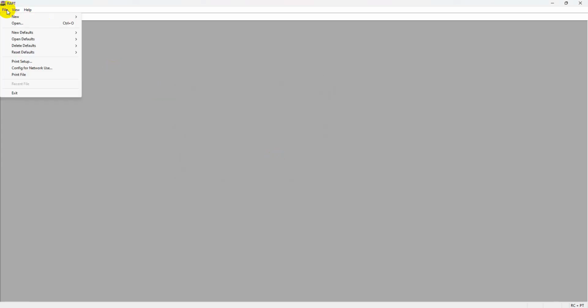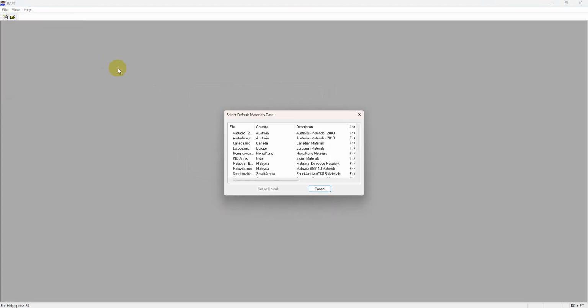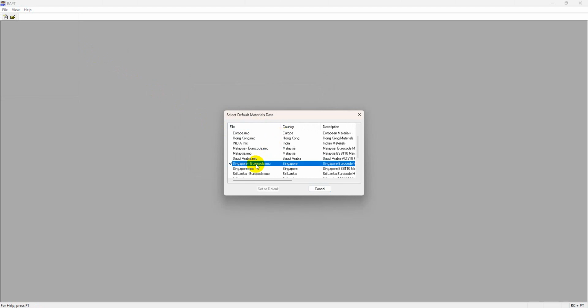And then we go to File, Reset Default. We are looking for the material. In this material, there are also a list of materials accompanied by the design code. Since this default has already been selected and set as Singapore Eurocode, we are not going to change this setting. As we can see now, the default design code is Singapore Eurocode and the default material data is also Singapore Eurocode data.